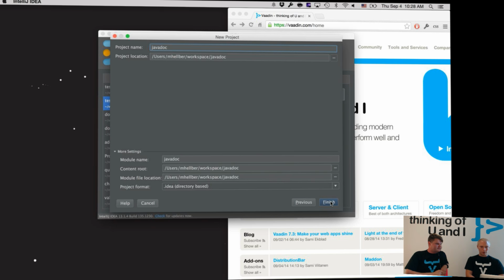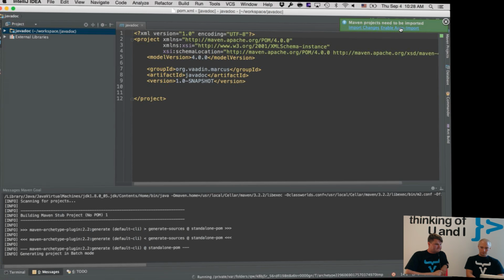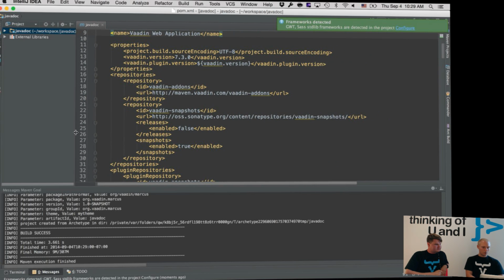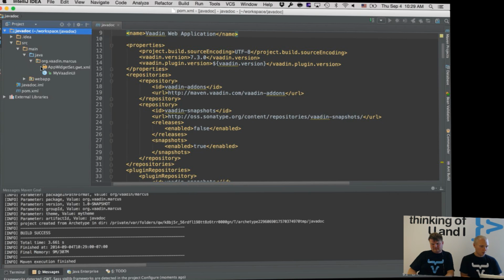Okay, so I'm giving the project a name and clicking finish here. I'm going to tell IntelliJ that it can automatically import all the Maven stuff. To download all the world. Download the entire world. So if we take a quick look at what got generated by this archetype, we can look at the source folder here. We can see that we have a Java folder, containing one Java class, and then we have a Vaadin folder here with themes. I'll get to the themes later.